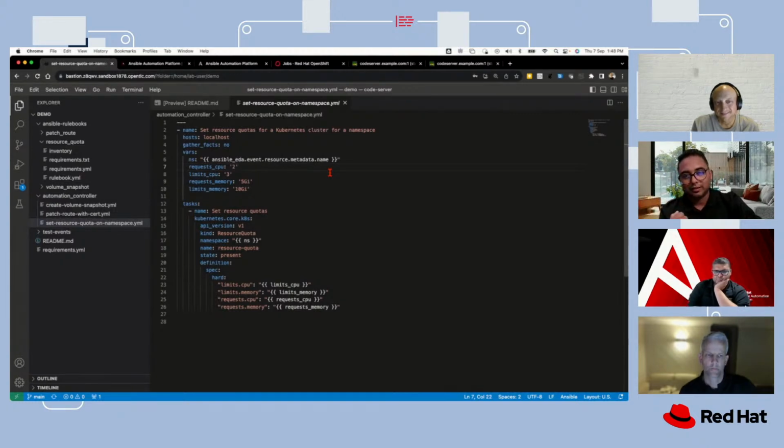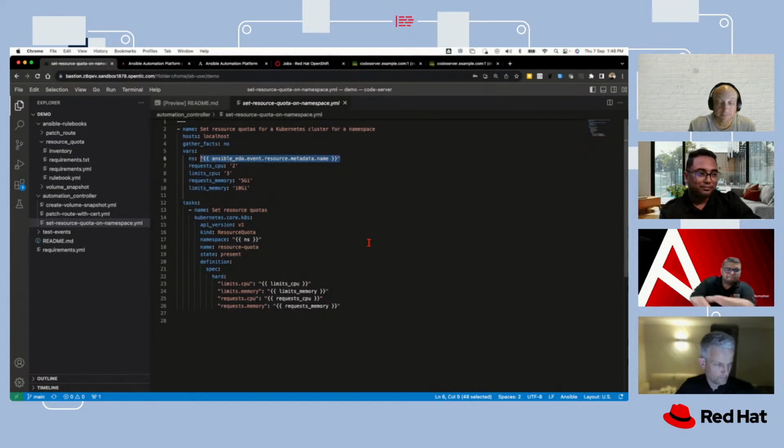So this variable is coming from a rule book. The rule book has whatever event it gets from the sources, and it has the capability to pass on variables to the job template, or the playbook if we are running the playbook directly. Right, and so it's just variabilized like anything else. It's just normal. I don't have to learn something new here, because it's just a variable that came from a different source. Yes, exactly. Further, there is a task. We are using the core k8s module, which is setting up the resource quota on the namespace which the rule book is saying to set it on.